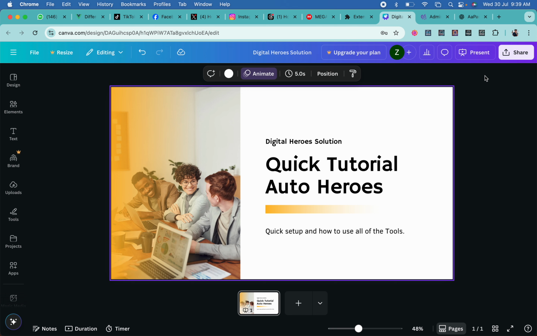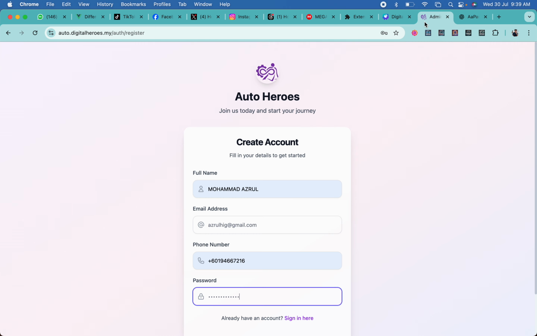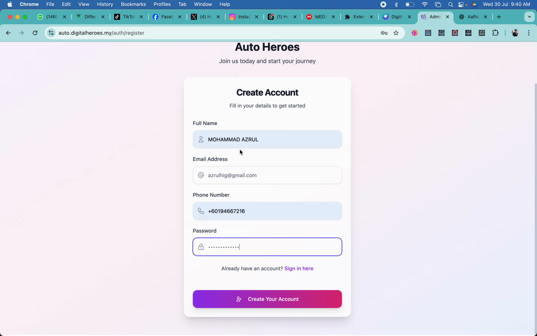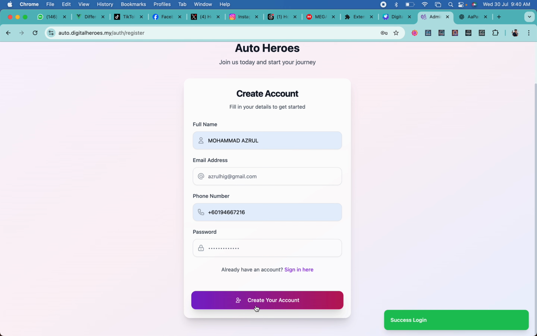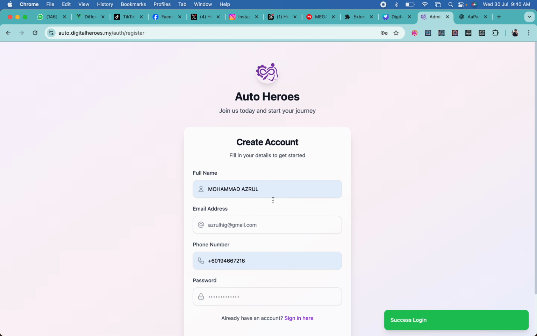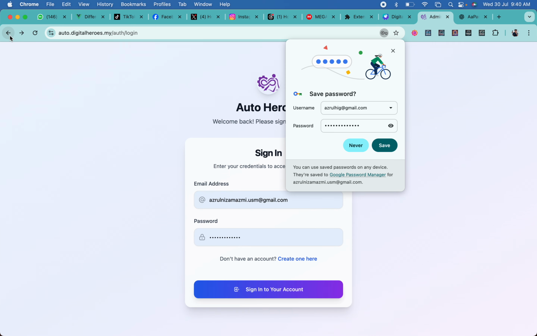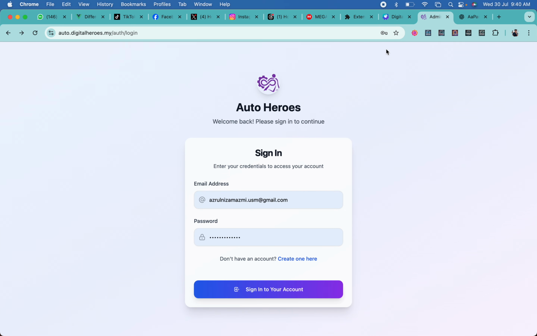First of all, after you bought these tools, you need to go to autoheroes.digitalheroes.my and then you need to register. So you need to put in all of the details here and create your account. After that, you need to contact admin to log in for activation.